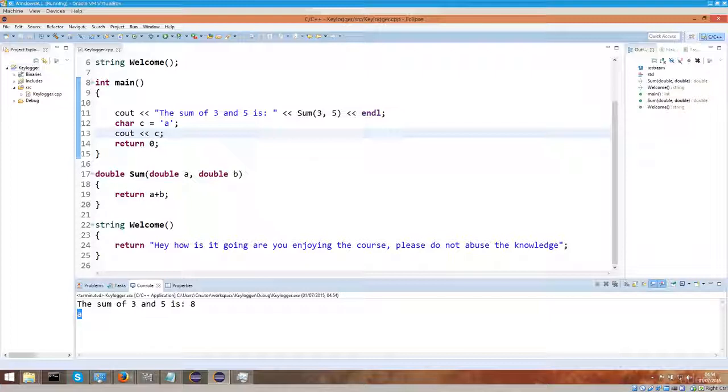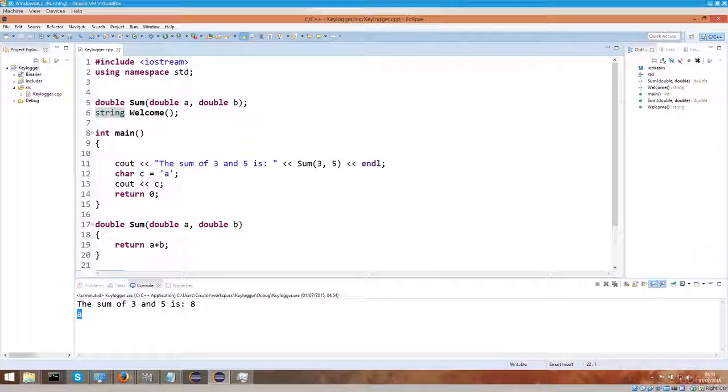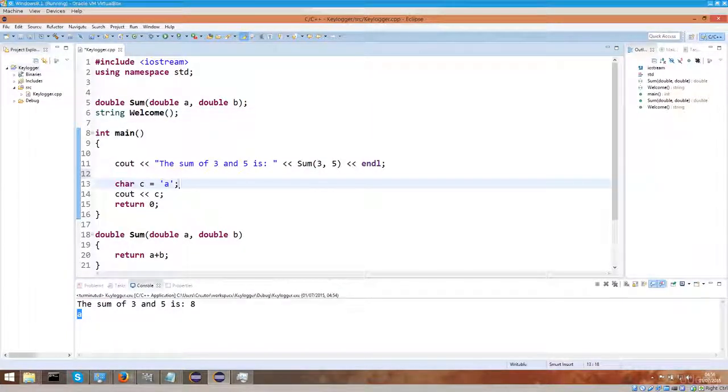So we have char and we have string, which we can use in order to play around with more complex things, because we will need the string, I assure you of that. There will be a lot of text with the keylogger, and there's no way of doing it without strings or chars. Anyway, I bid you all farewell until the next tutorial.